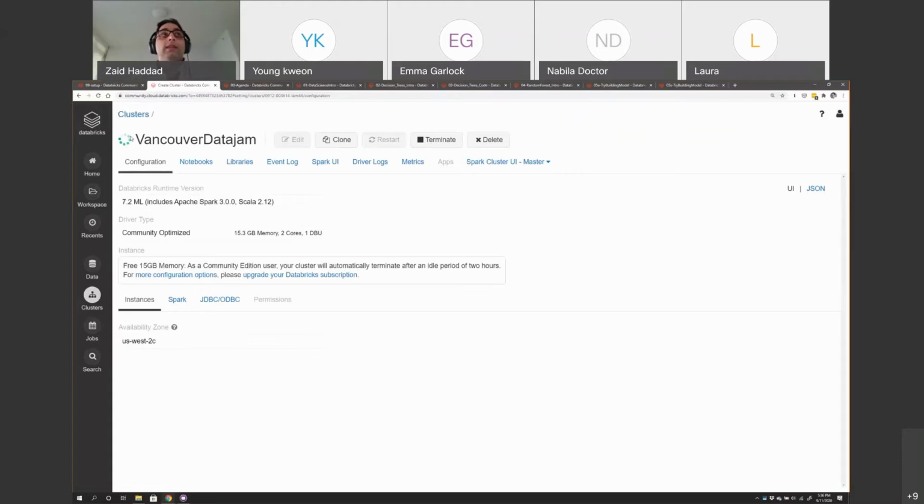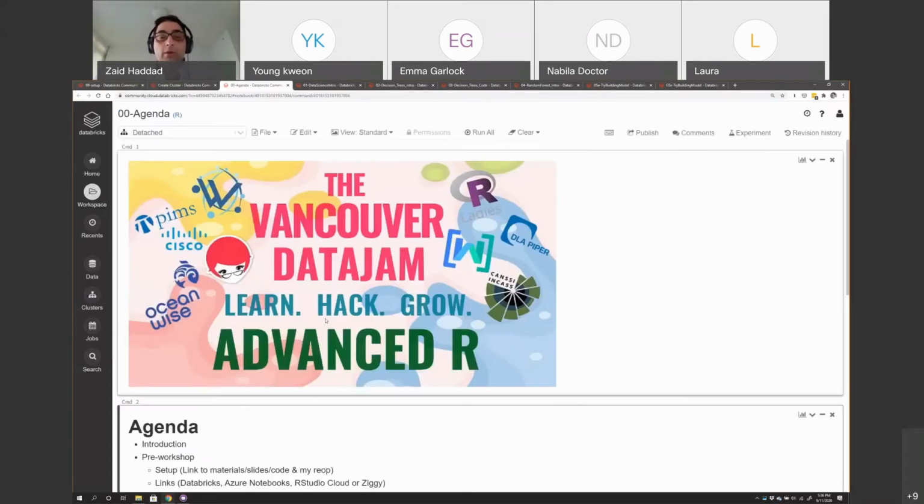And then you will see the green circle spinning. That will create the cluster and spin it up. So that will probably take about 5 minutes or so. And then we can go back and set up our packages.